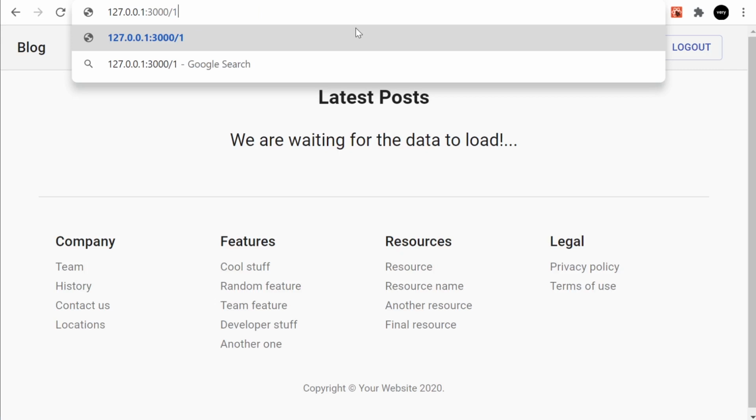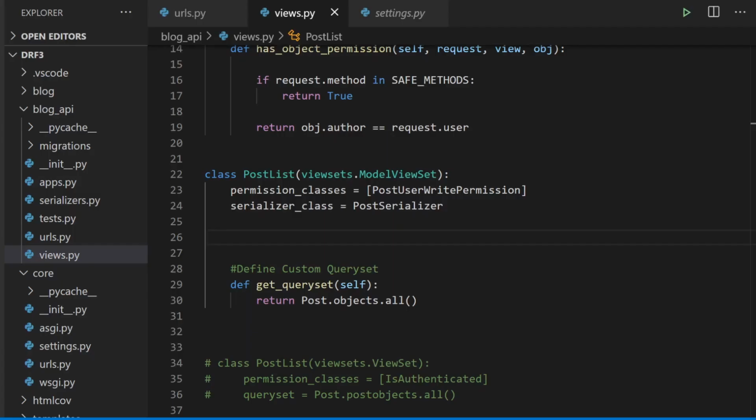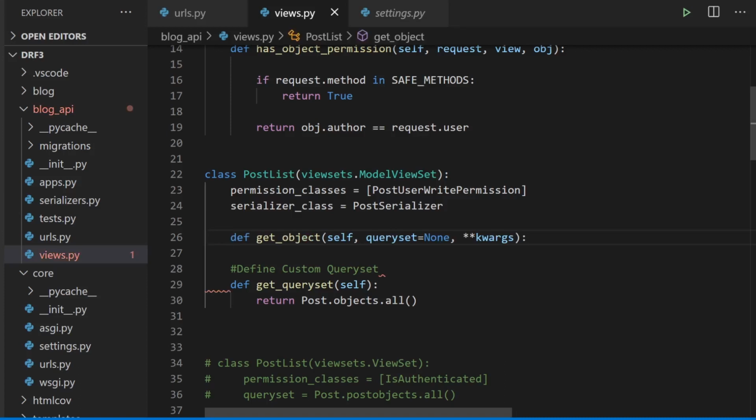So let's go one step further and utilize a slug. We need to add a slug field in the model shortly so that we can build slugs like this and navigate to individual posts. Now let's build out that facility to get this working. We're going to need to overwrite get_object, so we define what we mean by getting a single object. Let's do that first.